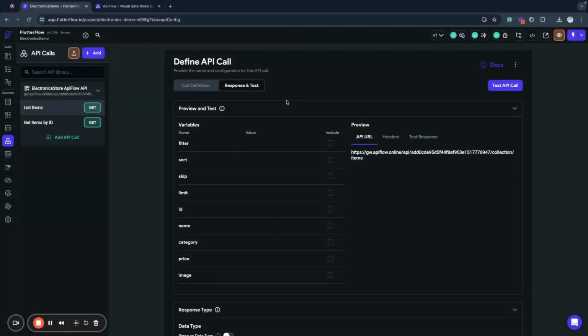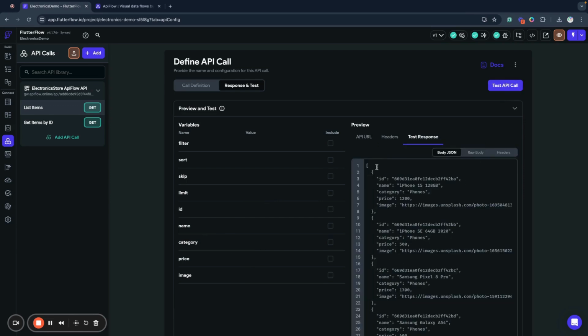Let's check how our operation to list item look like. So we have here filter field, which is complex filter field. It works same as MongoDB query filtering in JSON format. We also are able to sort our items during query, to skip some amount of records, and to limit size of our query. Also, we can provide ID to query, name, category, price, and image. This is a field that I have in my database for my records. So as you can see, we have this data in database.